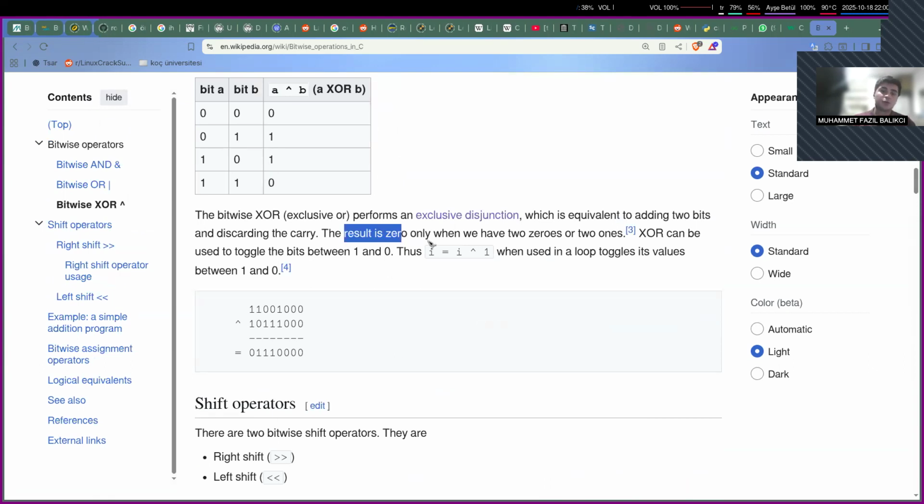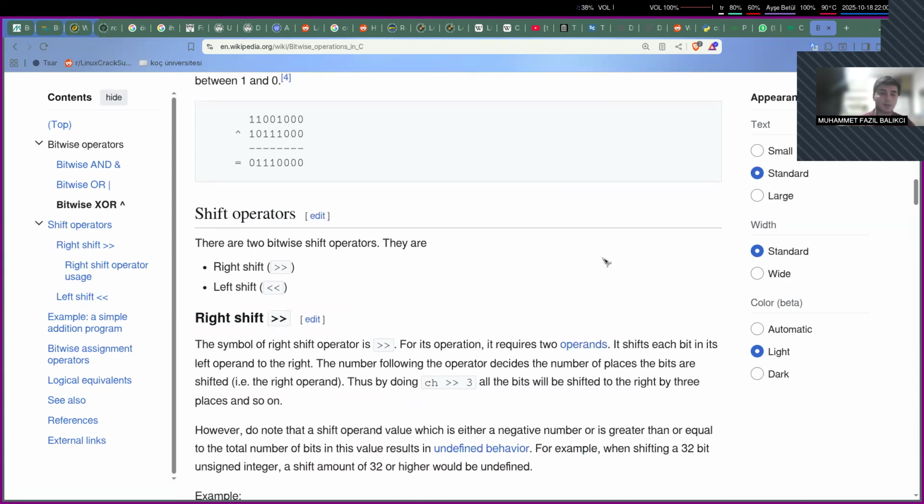The result is 0 only when we have 2 zeros or 2 ones. XOR can be used to toggle the bits between 1 and 0. Thus, I equals I XOR 1. When used in a loop, it toggles its values between 1 and 0. Toggling means switching back and forth in between those.